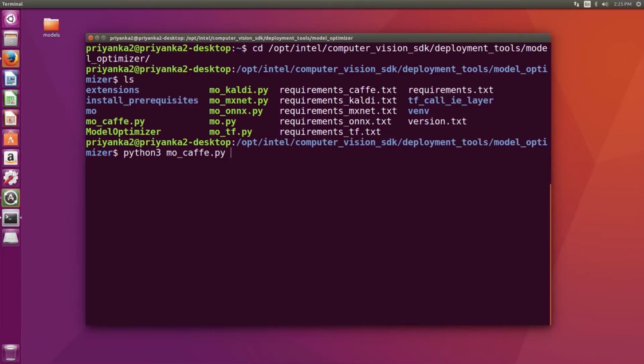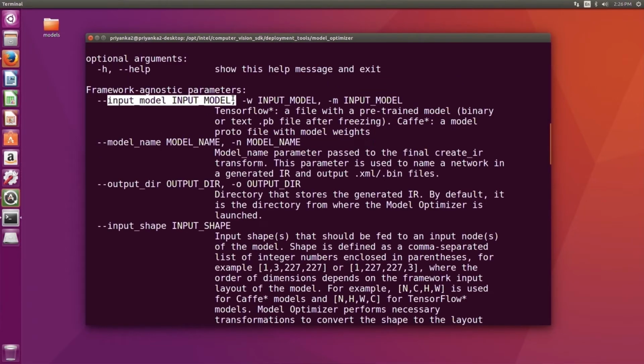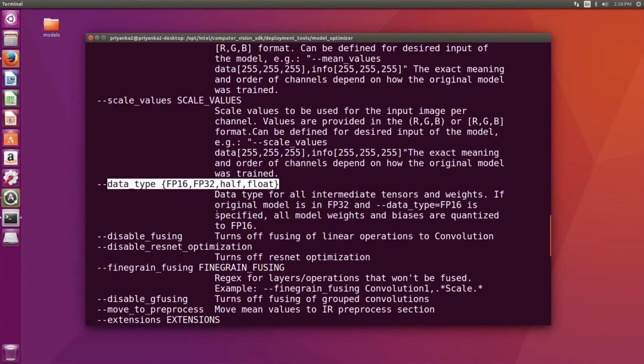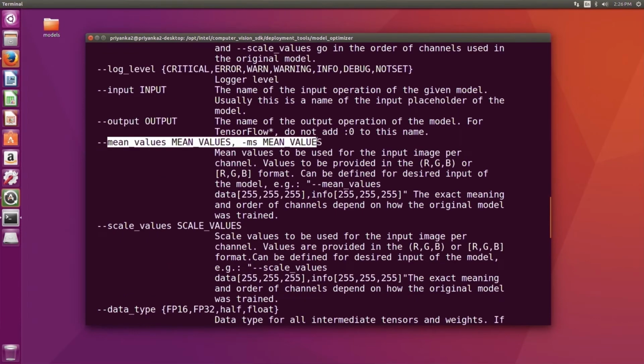Now I'm going to show you how to use Model Optimizer with some input parameters you can set. For this example, we will show you how to convert a Caffe model. First, we will need to run mo_caffe.py file from the Model Optimizer folder. Let's run the command with help option. You can see that Model Optimizer takes many parameters such as input model, output location, floating point quantization, mean or scale values. Run the Model Optimizer to convert the public SqueezeNet Caffe model for the classification sample.